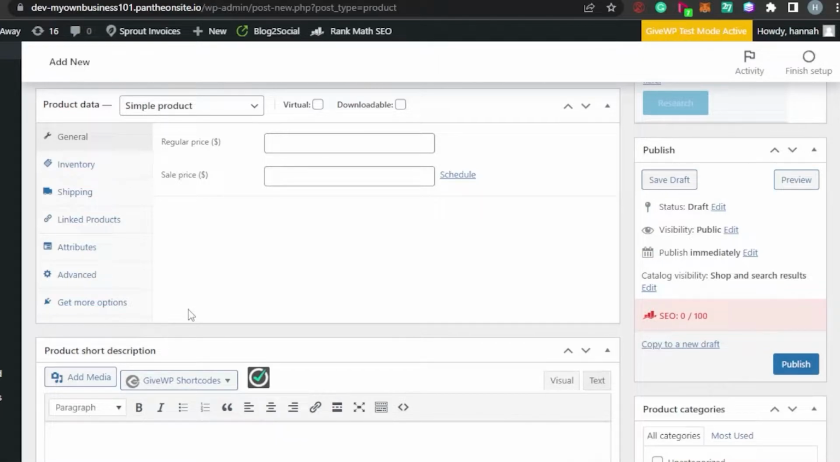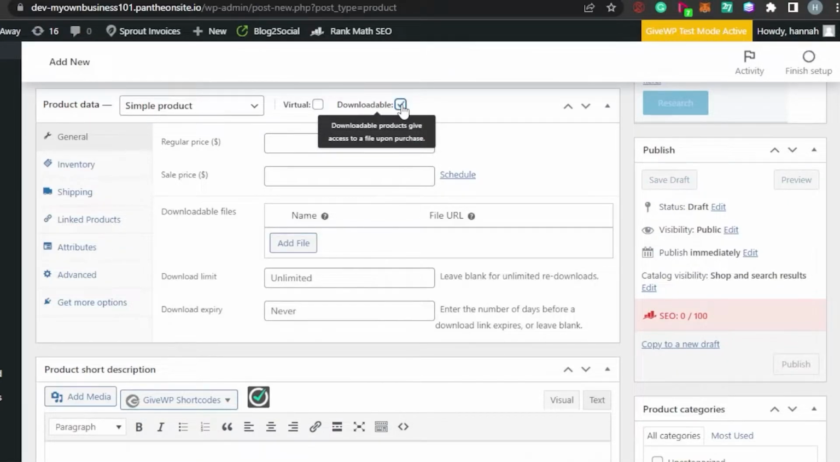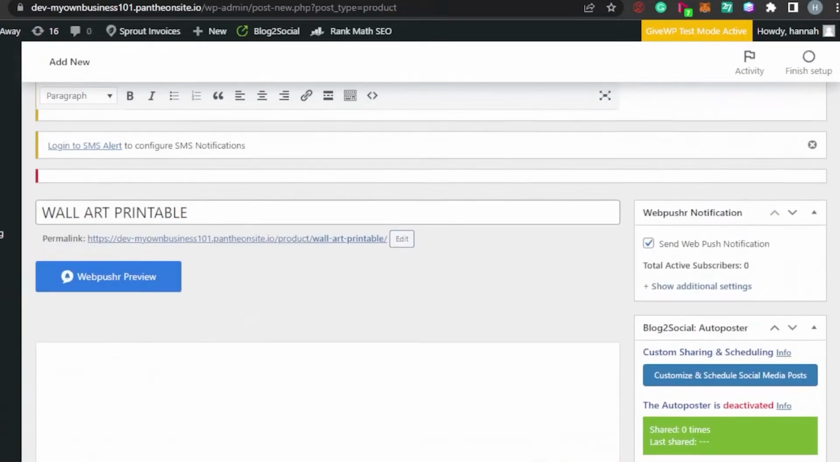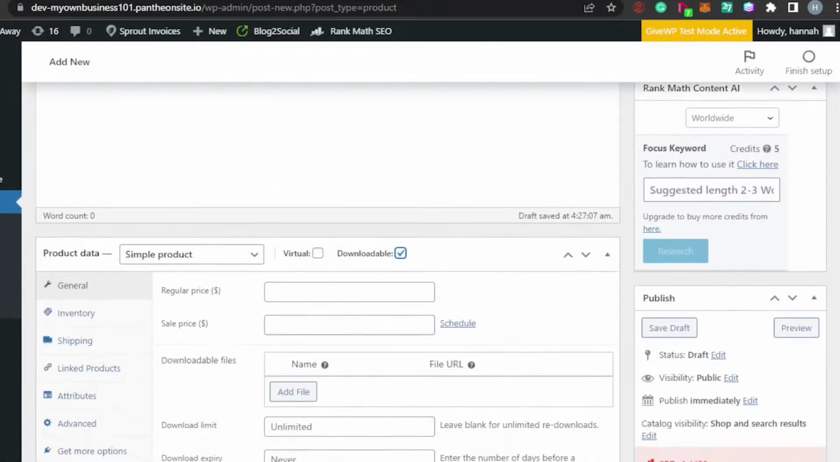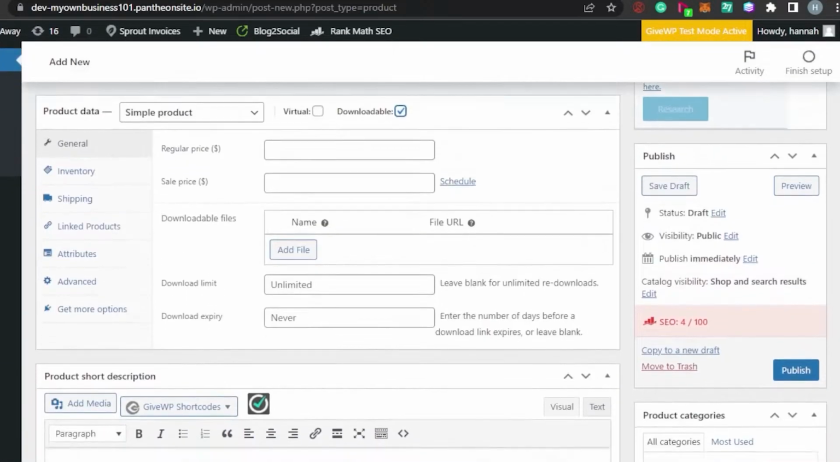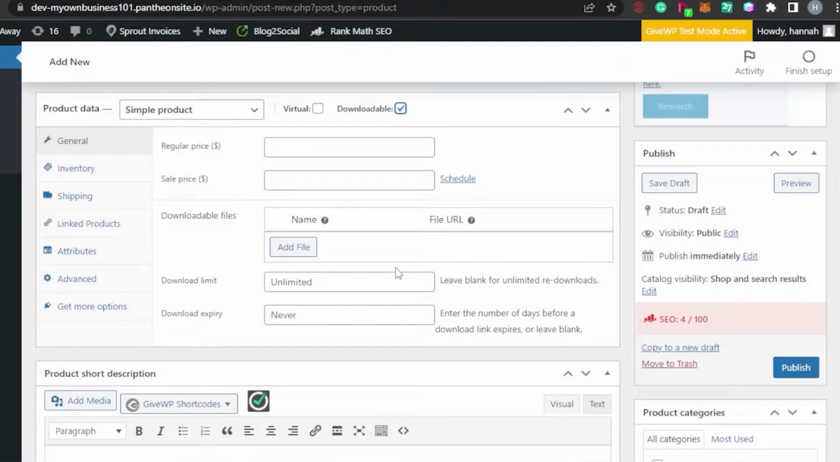But the difference is going to be right here. If it's a virtual product, you will check this one. But this is a downloadable. So I will click right here. Now my product has been converted into a digital product and this product will be listed as a digital product on my WordPress website. So now let's check the other settings and add all of the options right here.